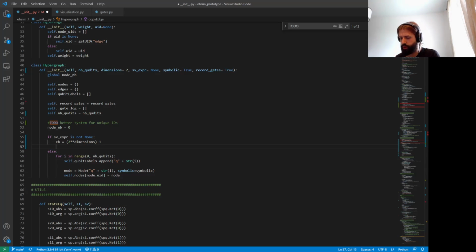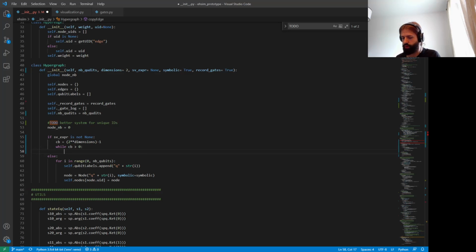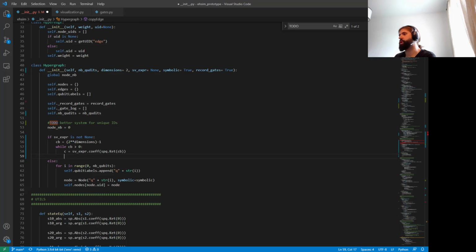So for, or while, CB is bigger than 0, basically what you do is the coefficient is just the expression coefficient of SPQ ket CB, right? So now I have the coefficient.